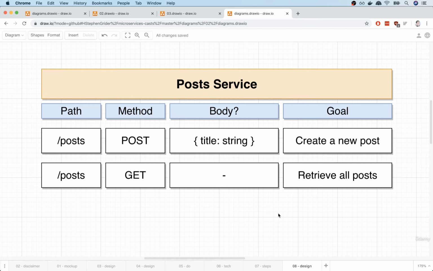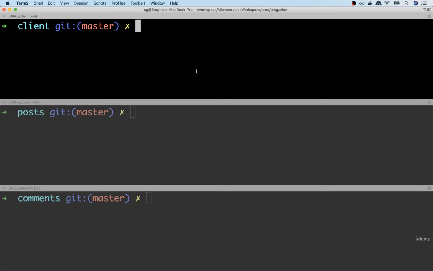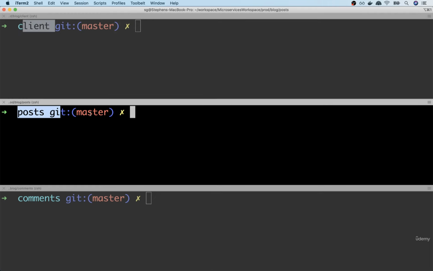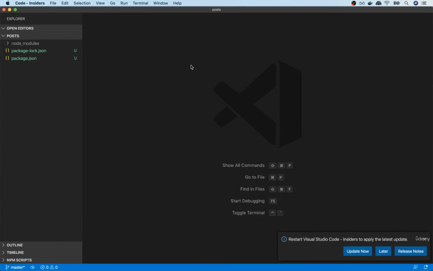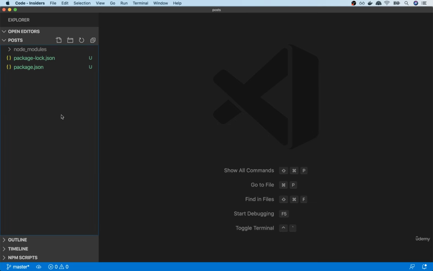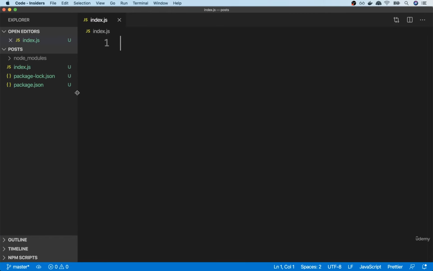So let's open up our code editor inside the posts project directory right now. We're going to start to build out a very small Express application that's going to implement these two routes. So back at my terminal, you'll notice I've redone my layout here just so you can see these different terminal windows a little bit more easily. I'm going to find my posts terminal window and open up my code editor inside there. And then once inside there, I'm going to make an initial file right away of index.js.